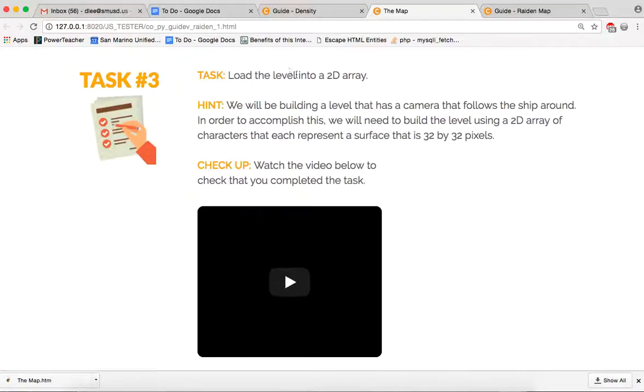So our third task is to load the level into a 2D array, and you might be thinking, what are you talking about? Load the level into a 2D array, what does that mean? Well, Raiden is a game where the ship flies around the world and the world changes, right? So every game that follows that same mechanic uses what we call a camera, and the camera follows or moves the character around the map, like in Super Mario Brothers, or any other game that you've played where you can walk around the world, right? Like Pokemon and whatnot. So all of those kinds of games are built using a 2D array.